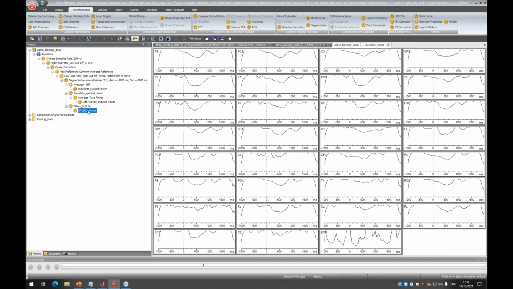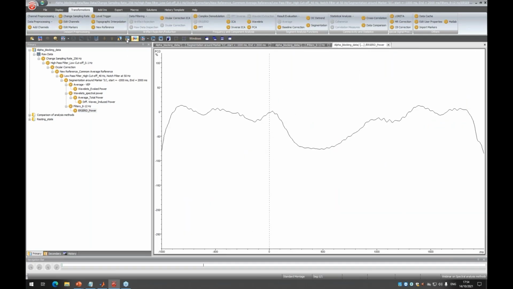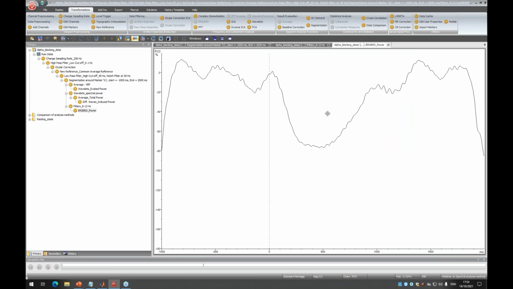Let's take a look at the results of channel P03 again. Let me downscale the amplitude so that we can have a better look. So negative values are scaled downward. Therefore, downward deviations mean ERD or power decreases.